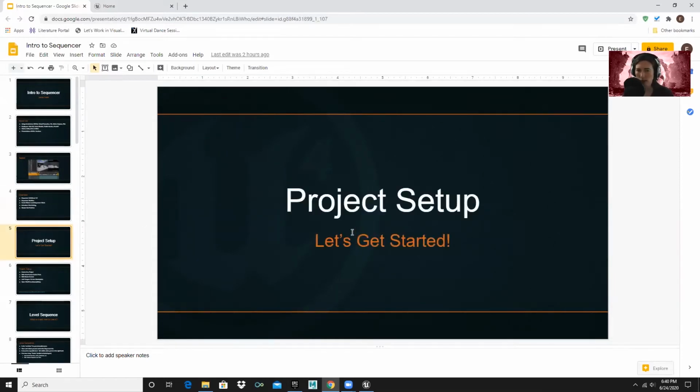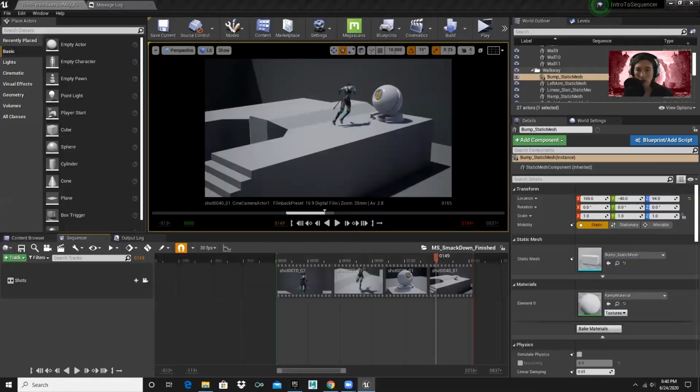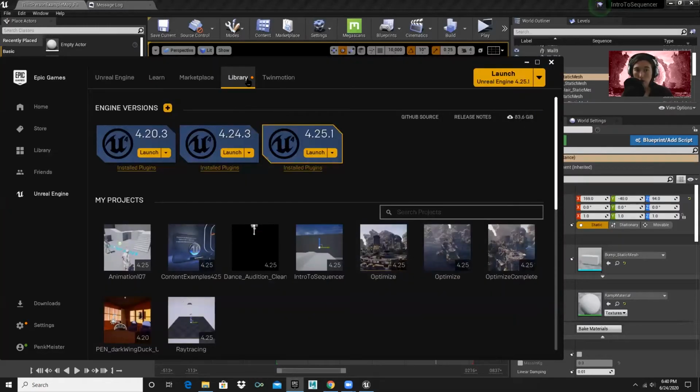So you guys don't have this project yet. I've got the Epic Games launcher. If you don't already have yours open, you can click the little icon down here and then go to library and then launch your latest version. I've got 4.25.1. I recommend using the same version just so that we're on the same page, but it's not absolutely necessary. So hit launch.